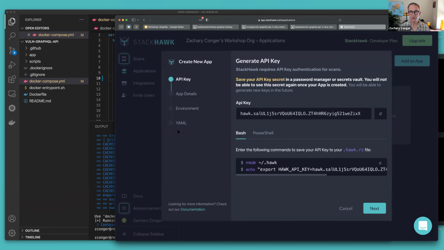So we'll walk through these 4 steps. Again, we're going to get an API key. We're going to set up our app name, environment, and stuff. And then it's going to give us a YAML file that we can use as our initial StackHawk configuration. So this API key, I recommend that you save a copy of this somewhere. Maybe you can save it in LastPass or 1Password, or really just copy it to a text file for now.